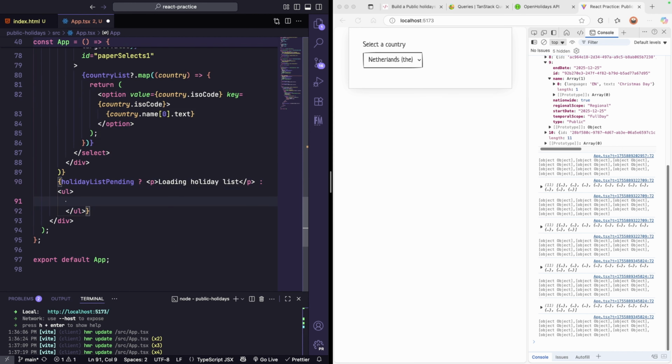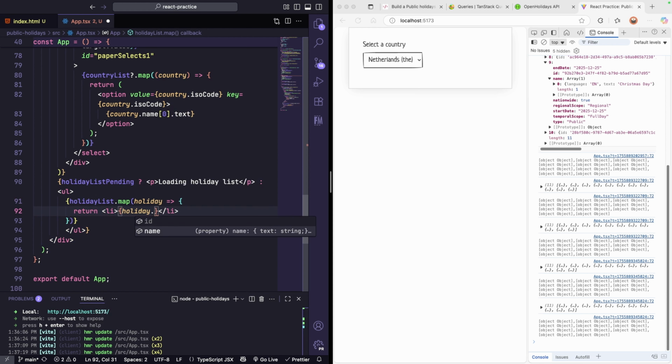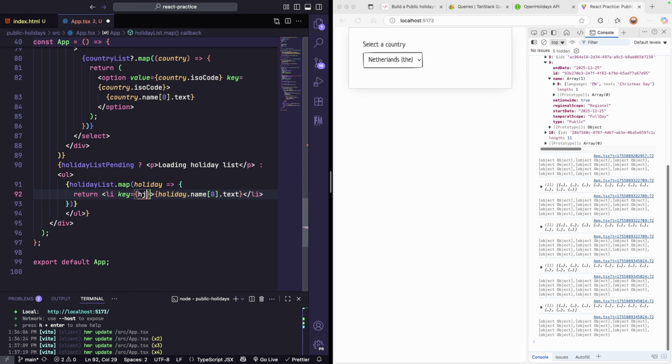Let's see, we want to return li, which is going to be holiday.name. Again, it's going to be that very first item in that array, so I'm going to type 0 here and then do text. Before we forget, let's give each one a key. This is going to be equal to holiday.id.